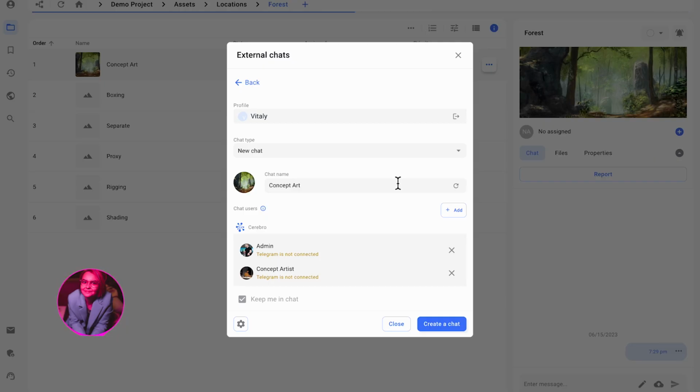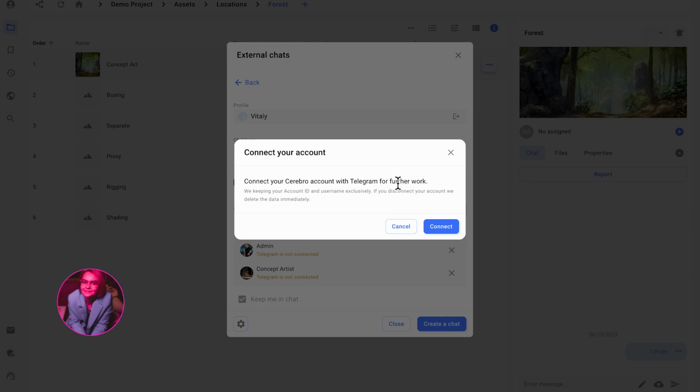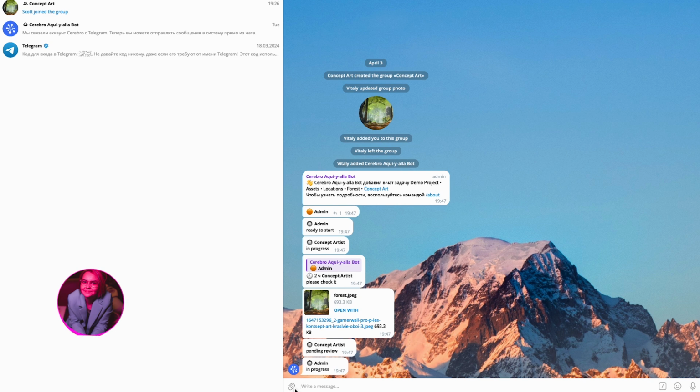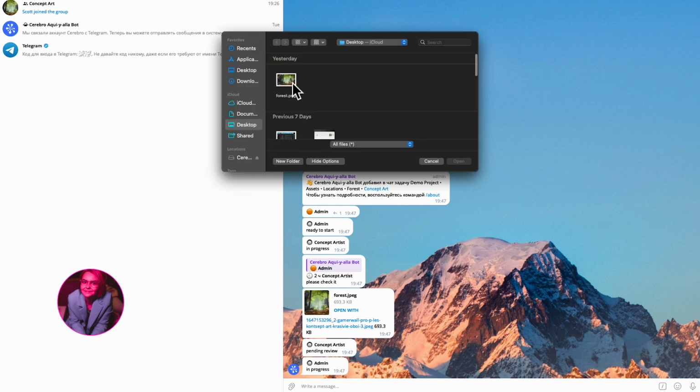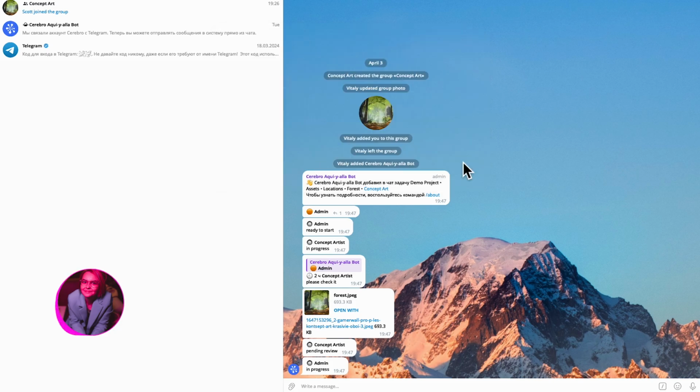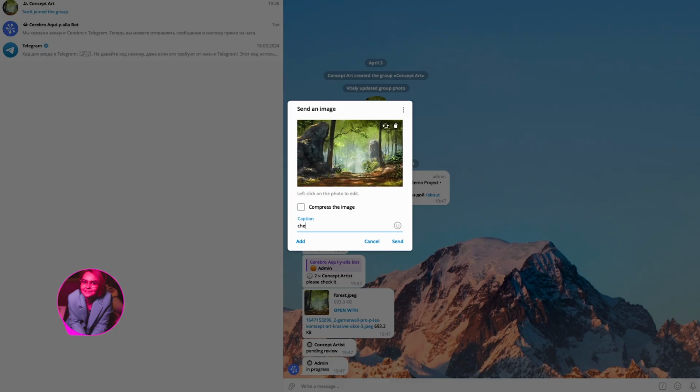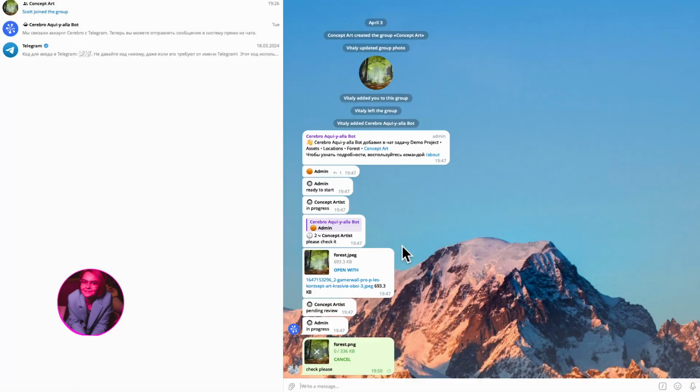You can create a new chat or link a task to an existing one. Let's create a new chat. Follow the link to the chat. You can already see task messages inside. Users can write messages and attach files, which will be immediately sent to the task.